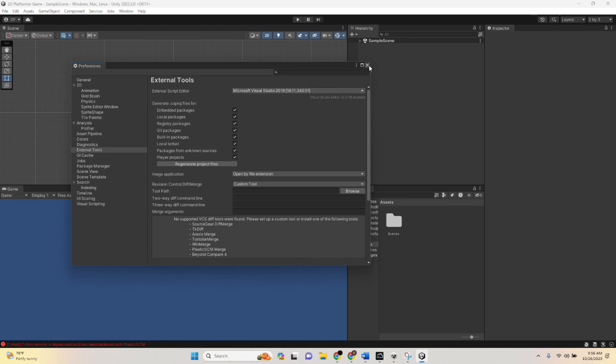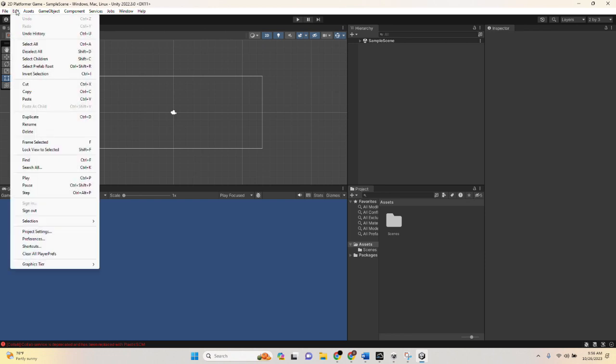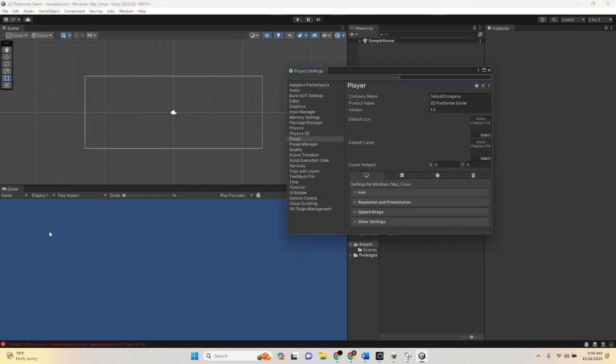Now open up project settings by going to Edit, Project Settings. Make sure Player is selected over here on the left. You can rename your company if you want, your product name, and your version. You can also upload a default icon.